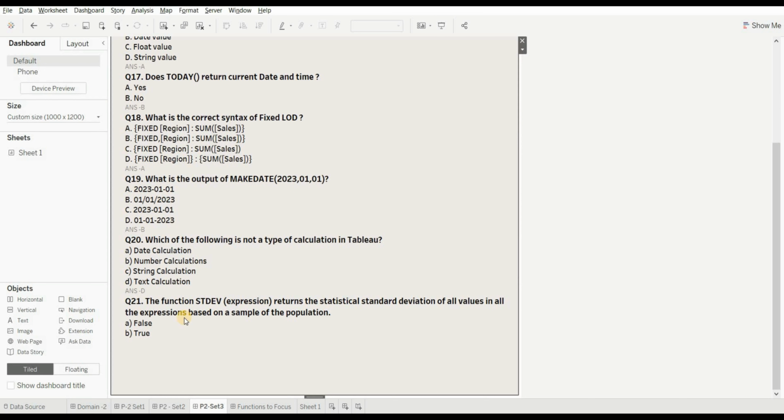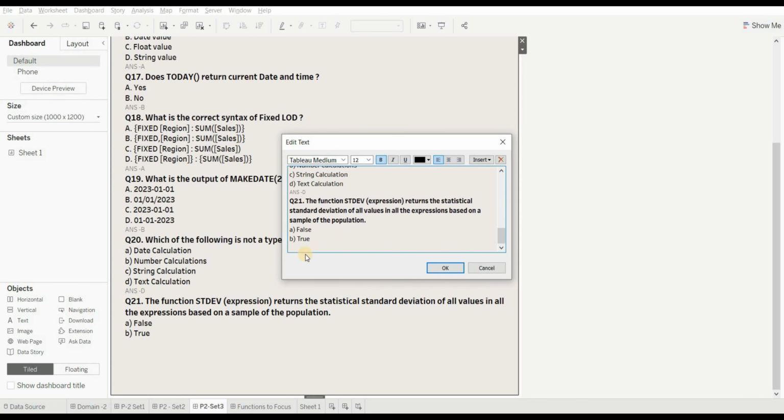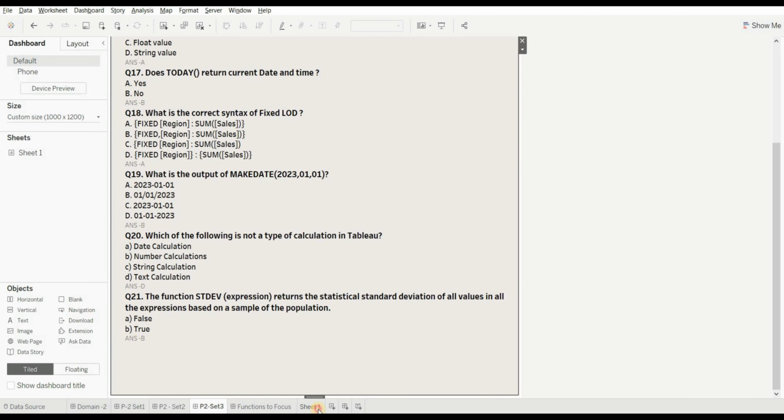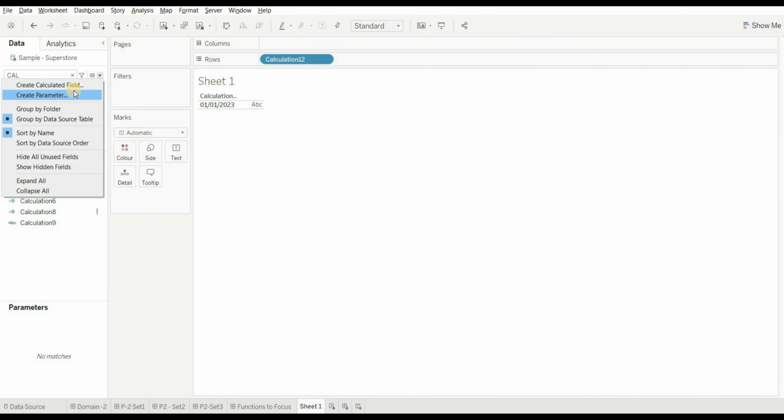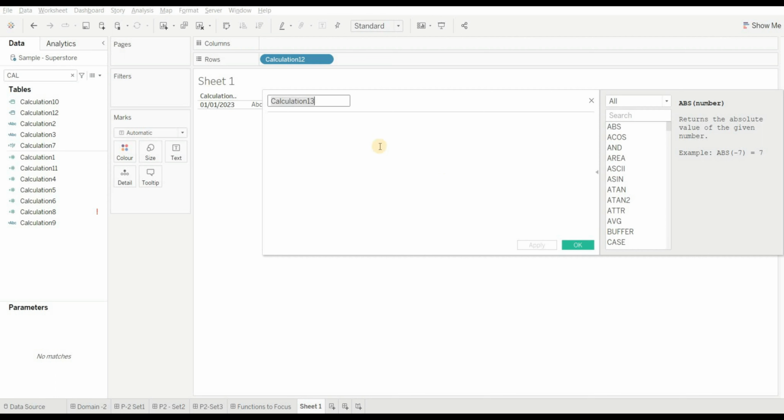Last question for this video is, the function STDEV, that is standard deviation, returns the statistical standard deviation of all the values in an expression based on a sample of population. True or false? Right answer is yes. That is true. To know more about this, you can go to calculated field and search STDEV. Okay, it returns the sample standard deviation of expressions.